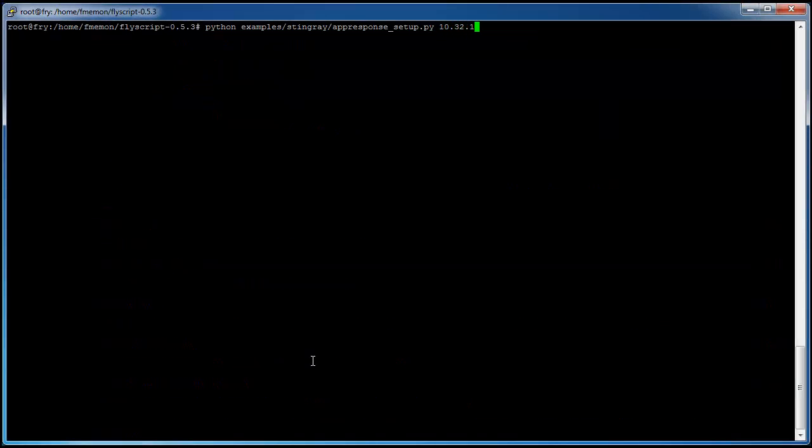So now going over to a Linux box that I've installed Flyscript on, I'm going to go ahead and execute appresponse_setup.py onto my Stingray Traffic Manager. My Stingray Traffic Manager has an IP of 10.32.162.50 with a login of admin and password. The client and app IDs I got from earlier, and I'm going to restrict it to a host of www.northernlightsastronomy.com.